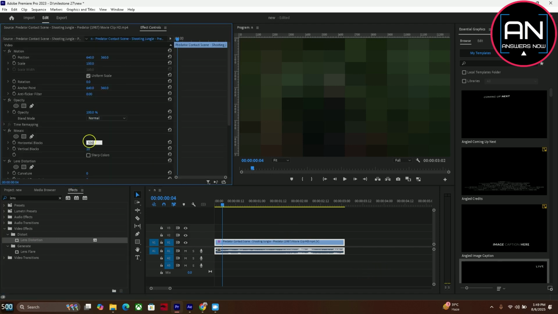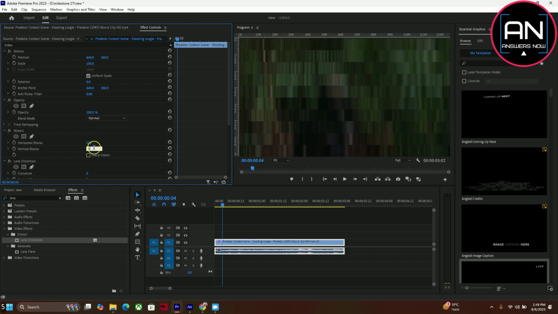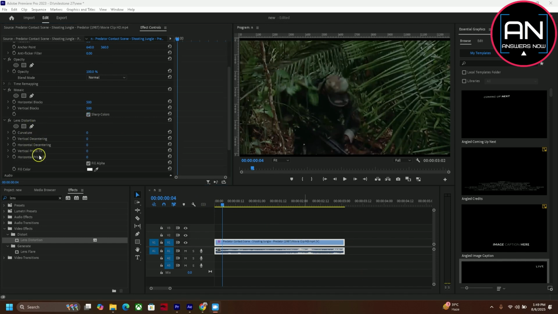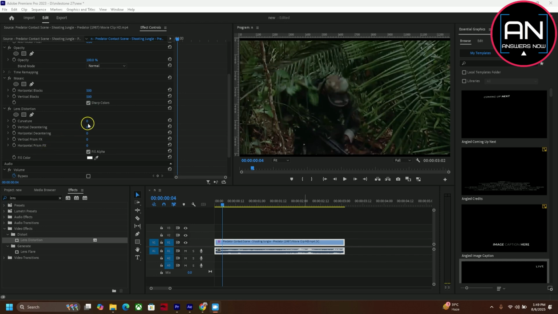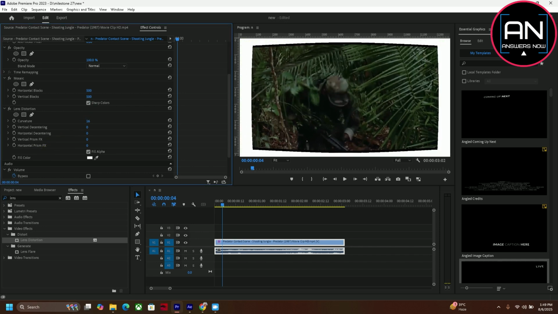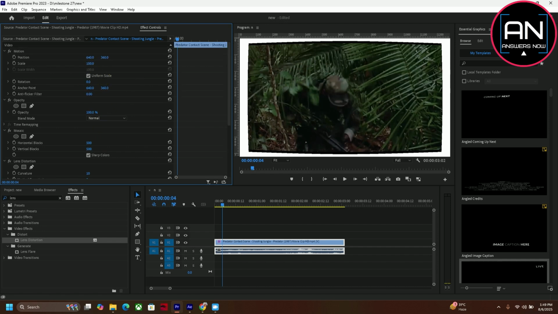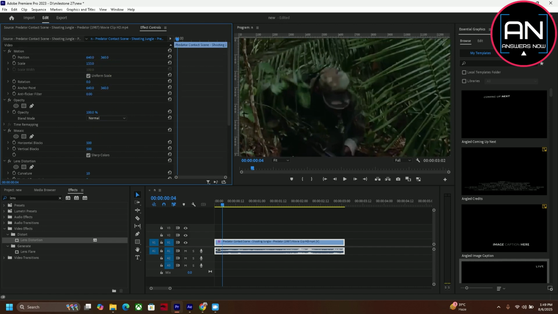Now, in effect controls, change the horizontal and vertical blocks value to 500 and also enable sharp colors. This will give us a suitable pixelated look. Now scroll down to lens distortion and change your curvature to around 20. Remove this white background: simply scale up your clip and it will not be visible anymore.